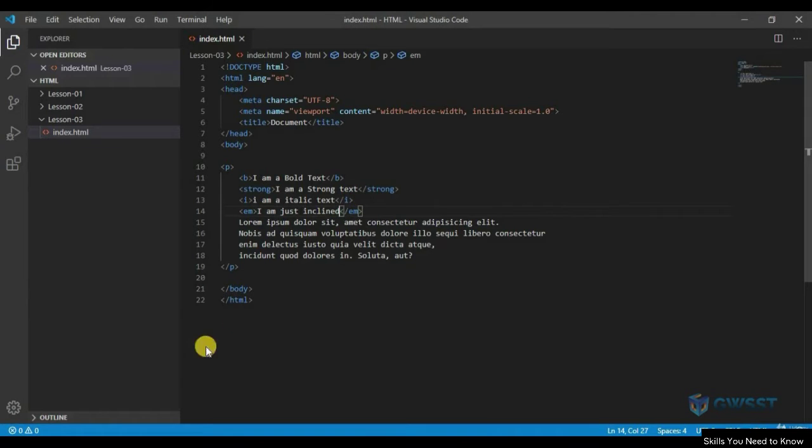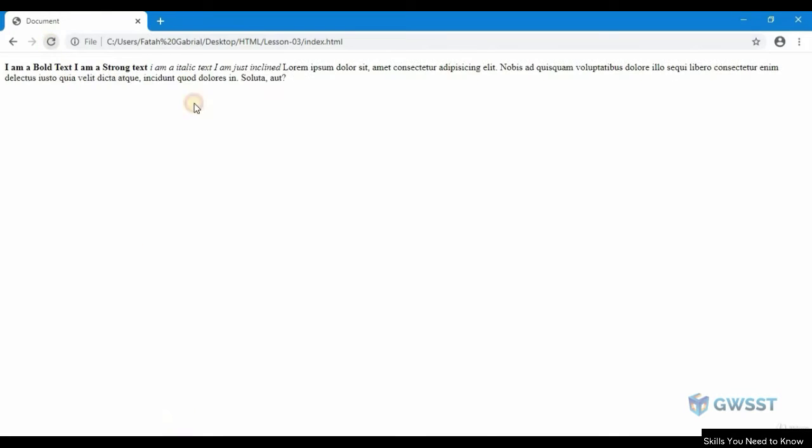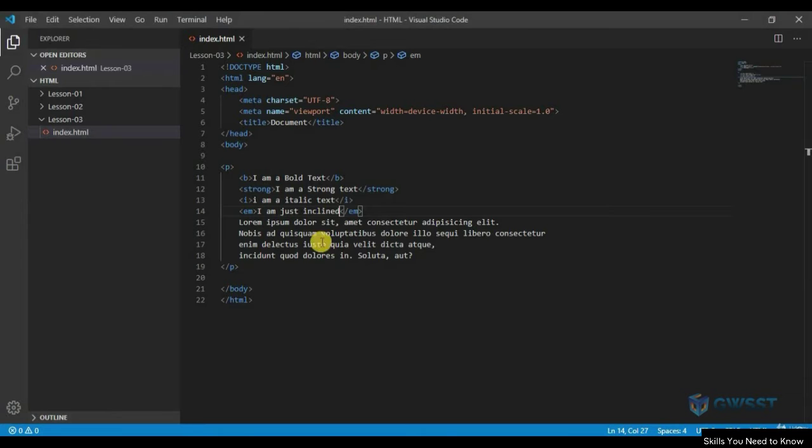Okay, I think that's enough. So let's get back to the browser and hit refresh. You can see totally no difference. That looks exactly the same. So these are the 2 most famous text formatting you can use inside your document. So I'd get back to our code, and let's create some more formatting.